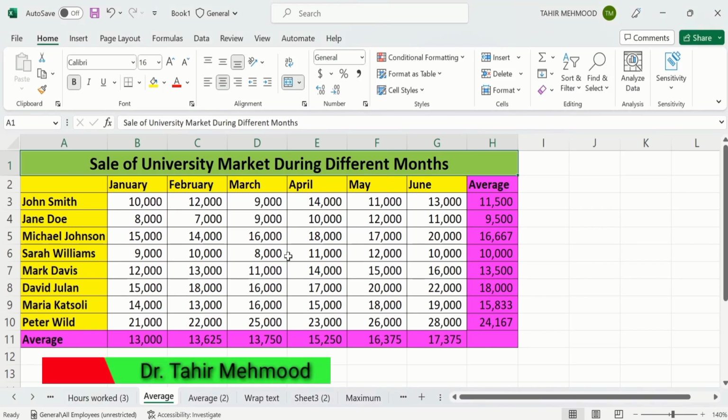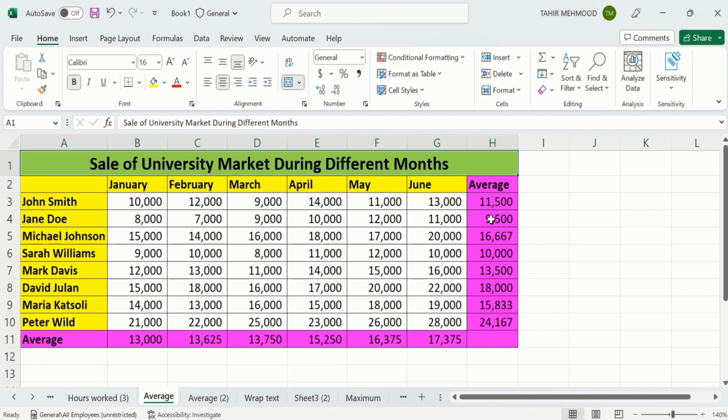In this video, you will learn how to calculate average in Microsoft Excel. Currently, you can see here I have calculated the average in rows as well as in columns. For example, this one shows the average sale of individual salesmen during 6 months, and this one shows the average sale of all salesmen during a particular month. So let's start this tutorial.